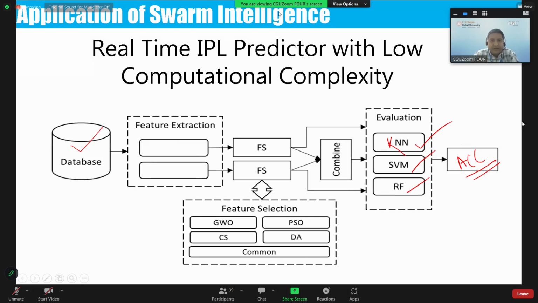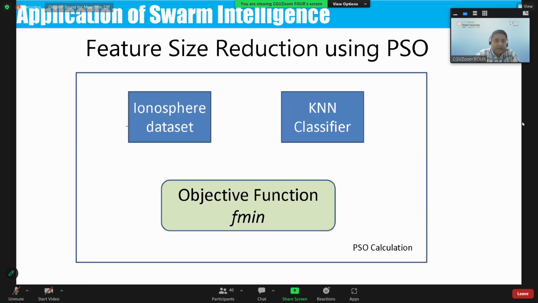So let me take one example for today. One popular dataset I have used is called the ionosphere dataset. Okay, in this ionosphere dataset, we have 34 features, and there are some outputs. And what I'm doing is giving this ionosphere data set to the KNN classifier. And this KNN classifier is going to give me a certain output or certain classification accuracy.